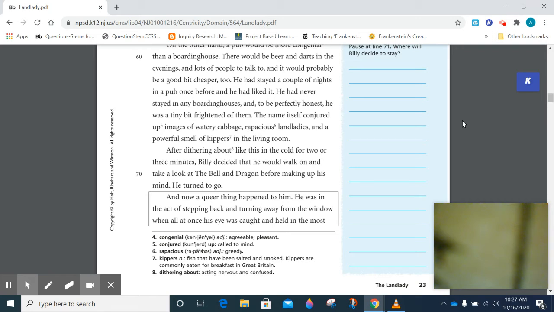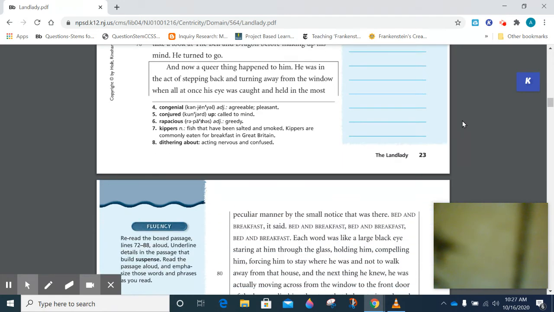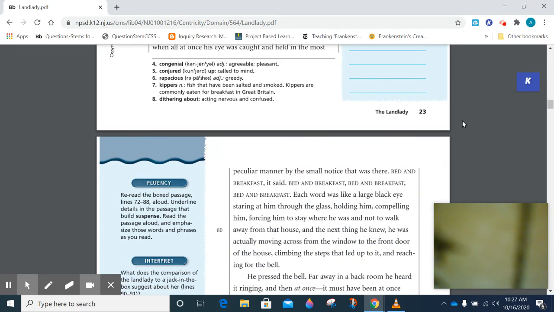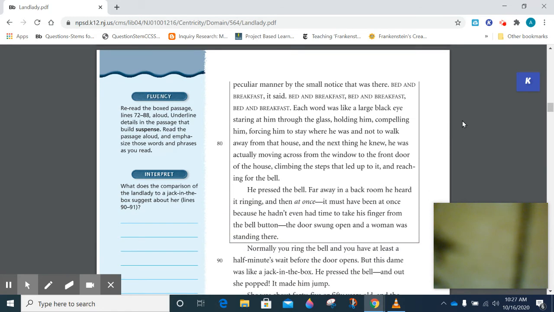He turned to go. And now a queer thing happened to him. He was in the act of stepping back and turning away from the window, when all at once his eye was caught and held in the most peculiar manner by the small notice that was there. Bed and breakfast, it said. Bed and breakfast, bed and breakfast, bed and breakfast. Each word was like a large black eye staring at him through the glass, holding him, compelling him, forcing him to stay where he was and not to walk away from that house. And the next thing he knew, he was actually moving across from the window to the front door of the house, climbing the steps that led up to it, and reaching for the bell.